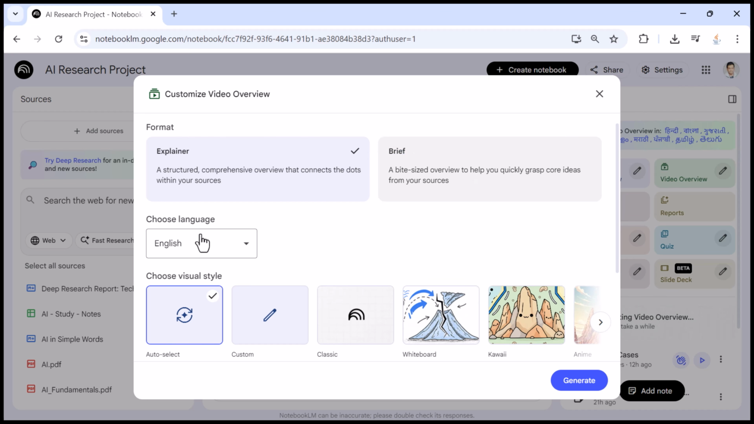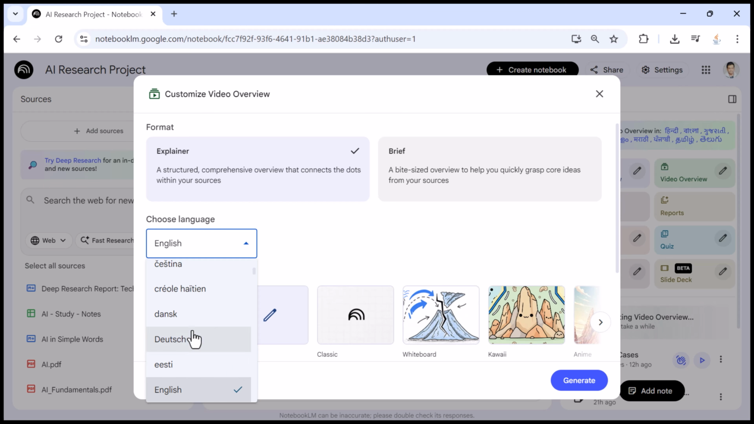Next, you can choose the language for the video narration. NotebookLM supports multiple languages, so you can generate videos for different audiences.